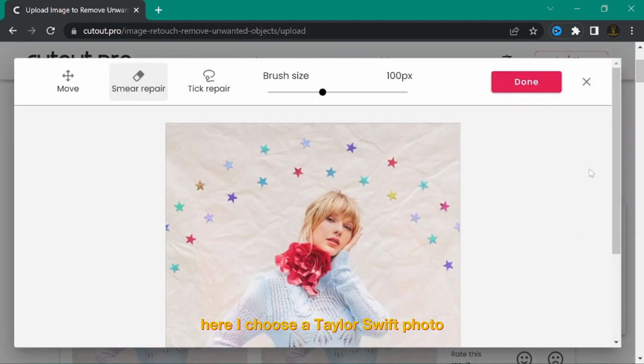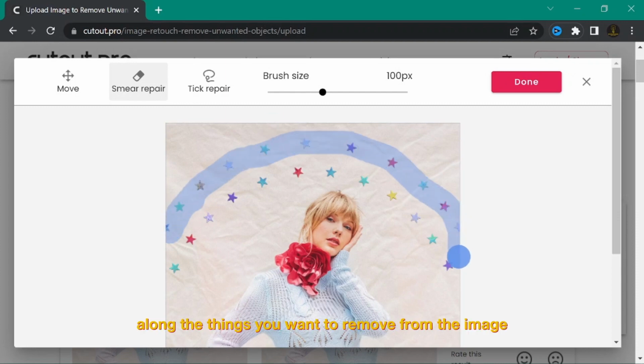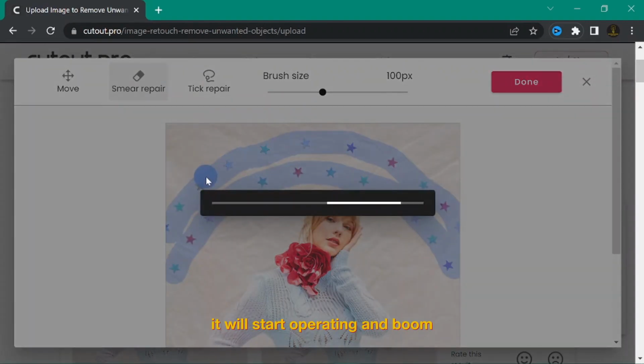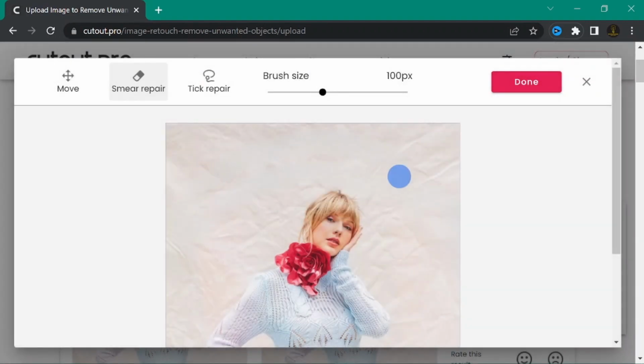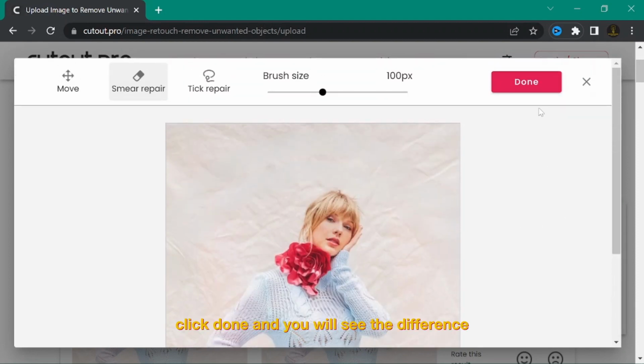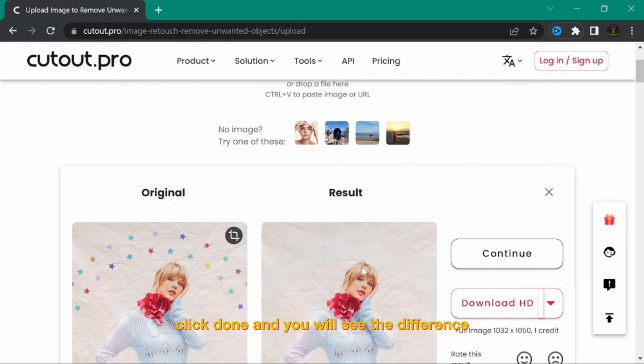Here I choose a Taylor Swift photo, and what I'm going to do is I will remove the stars from this image. Simply click your mouse and drag along the things you want to remove from the image. When you release your mouse, it will start operating, and boom, you will get your photo with the stars removed. Click Done, and you will see the difference.